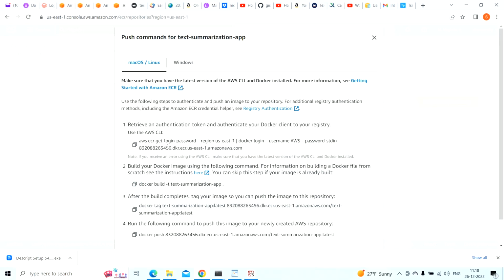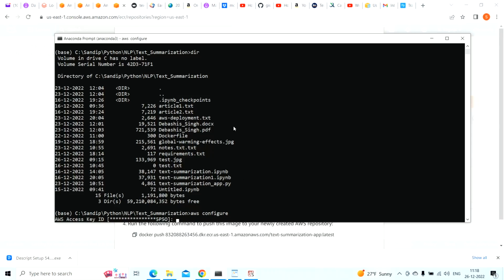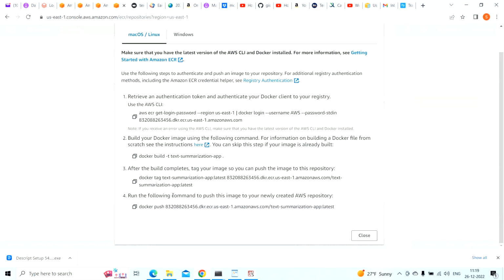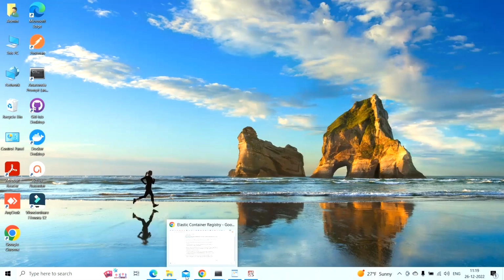It will show you a series of commands which are very important for you to execute on the AWS command line interface, AWS CLI. One is aws ecr get-login-password, and then you have to build the Docker image. In my case, I have already built the Docker image. Then you have to tag this Docker image with your Amazon ECR repo ID. This Docker image tagging is very important. And after that, you have to push the Docker image to the ECR repository which you have created.